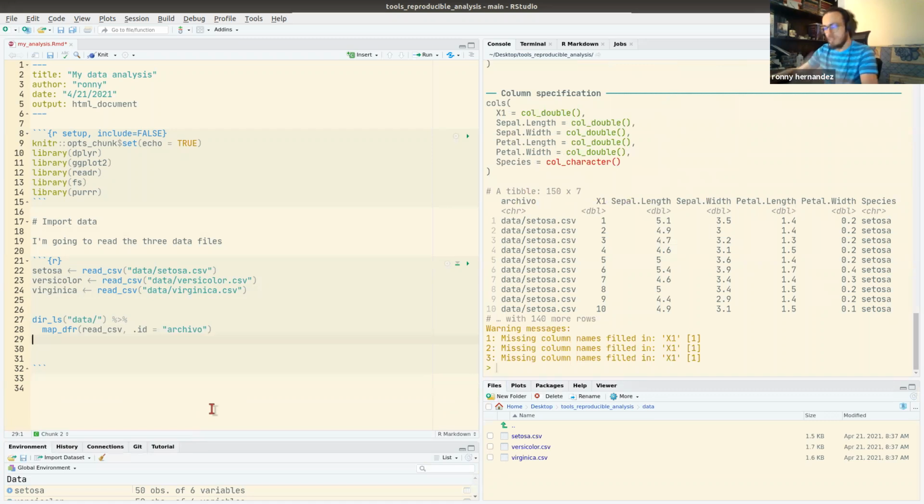So if I read all those files that have the same columns in just one big data file, I will have in total 150 observations. What I'm saying over here is that when you join all those data sets, keep a column that is called, and I'm doing this in Spanish, I don't know how you say file, that you have a column that saves the origin of those observations.